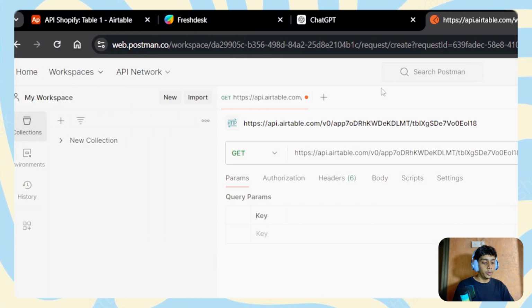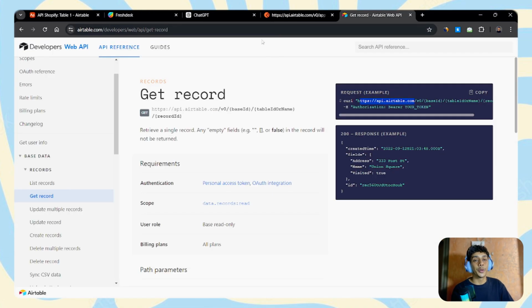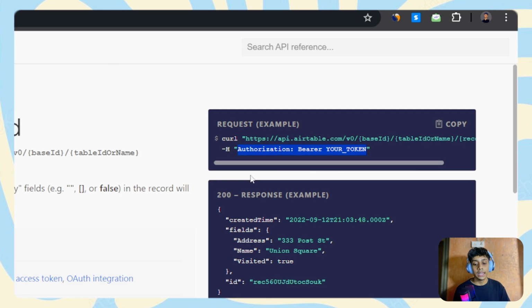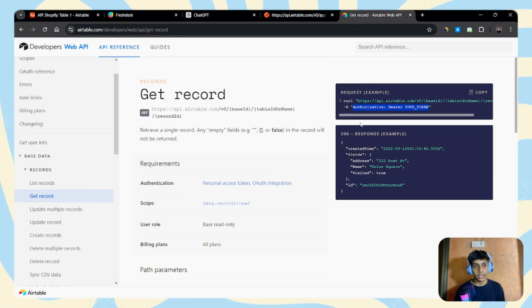Now if you go back to the Airtable documentation, you will see it asks for an authorization and your token. So what do we mean by authorization? Authorization is basically the API keys that are necessary, right? So the API key is the API token. In other software there are different types of API keys, but in Airtable we have a bearer API key. So how are you supposed to find the API key?